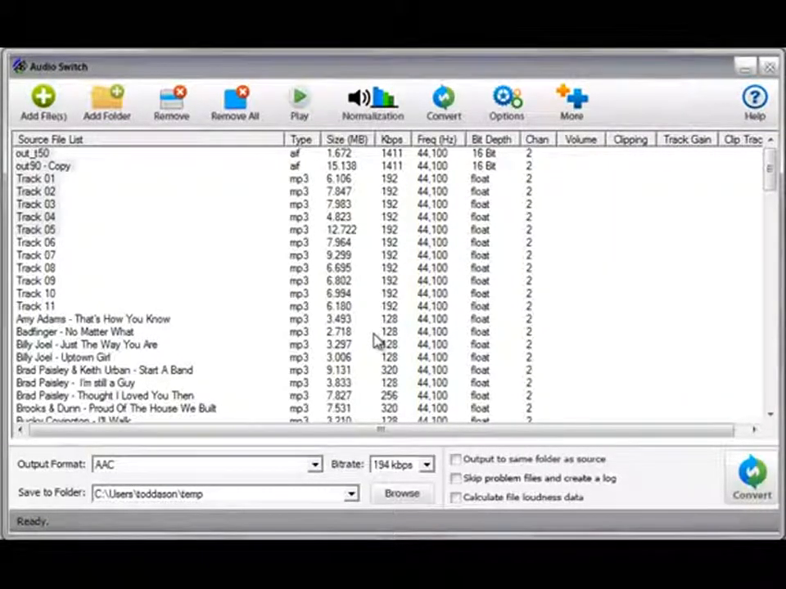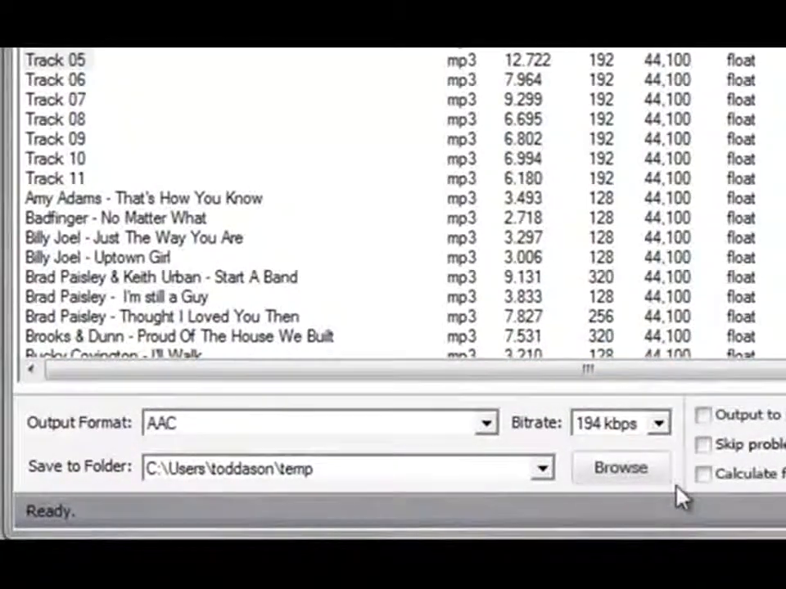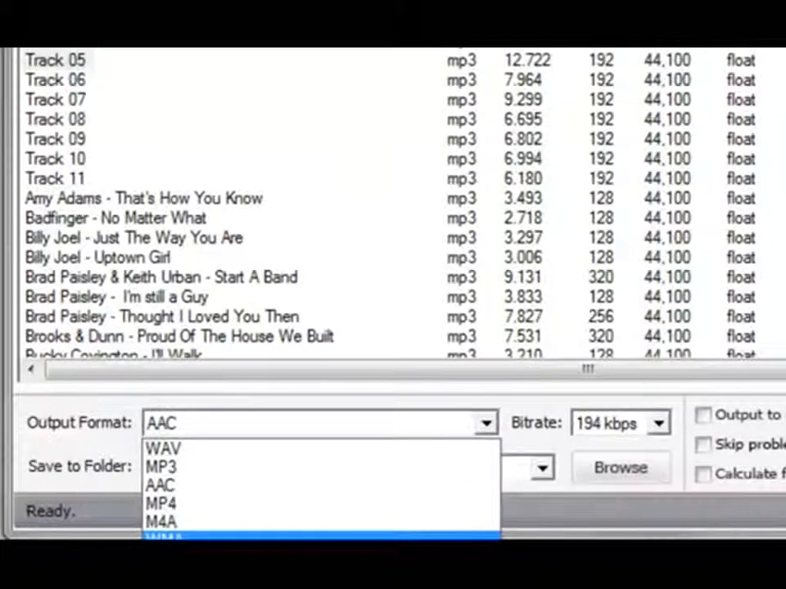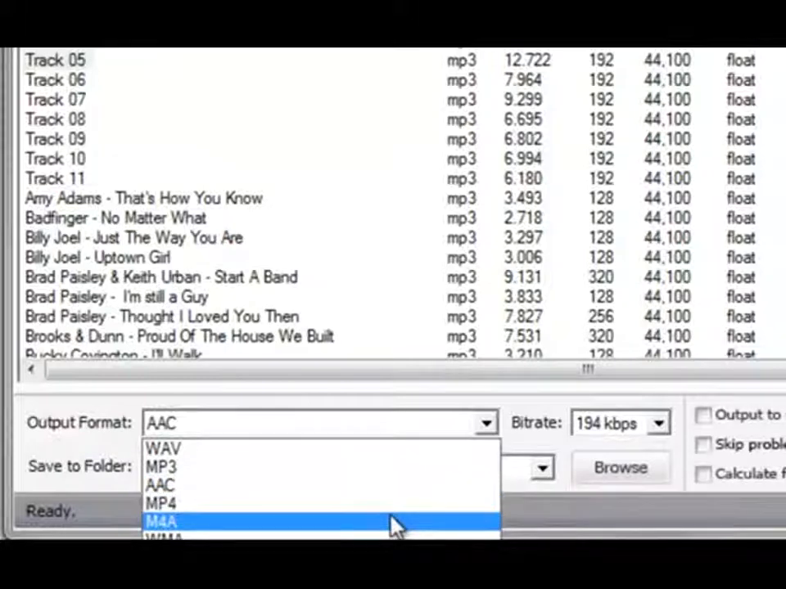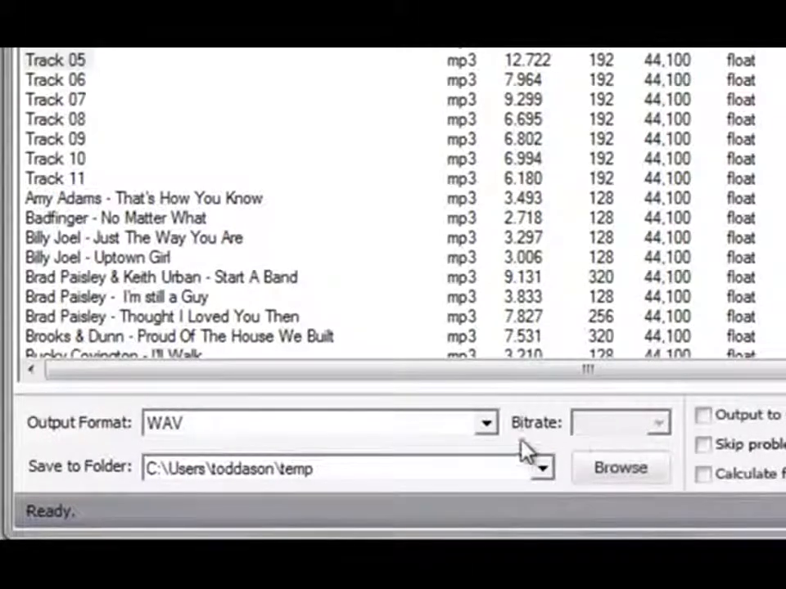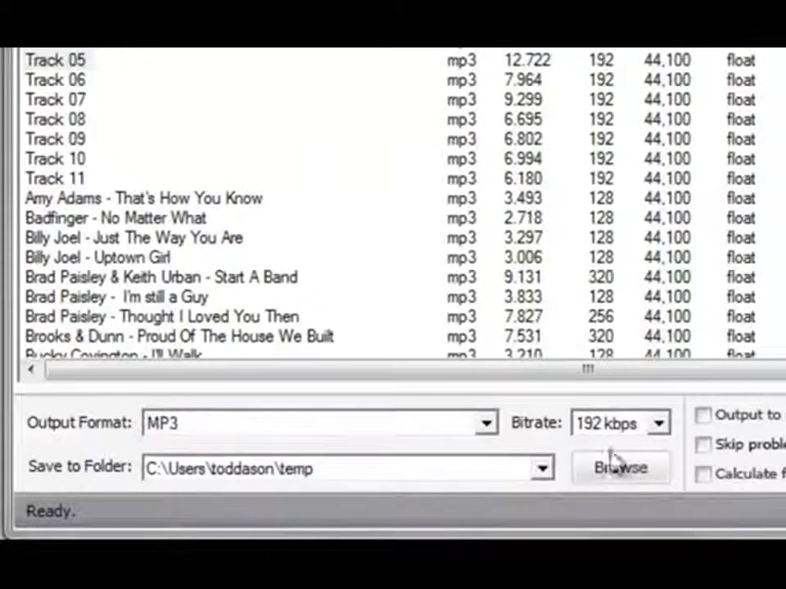The next things that we need to talk about are down here in this bottom section of the user interface. And the first is the output format. In other words, you have a mixture of audio and or video files up here. You want to convert them to one of several different audio file formats. You select that format right here. Some of these formats do not require the selection of a bit rate, and some of them do, like an MP3 or an AAC, for example.